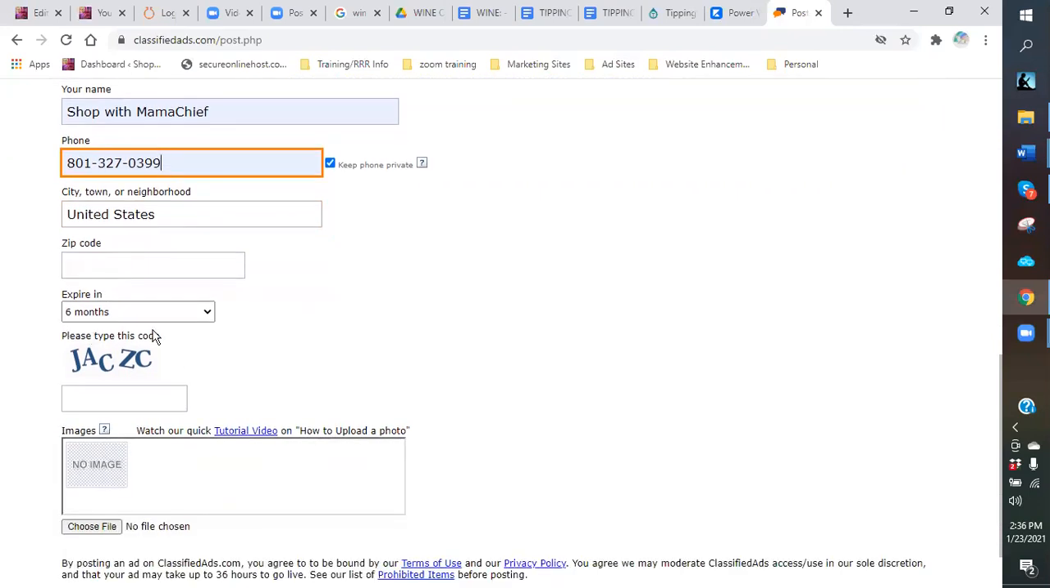You don't want to change your expiration date because that's your free time. If you change this to anything else, they're going to charge you. Then you want to put in this.